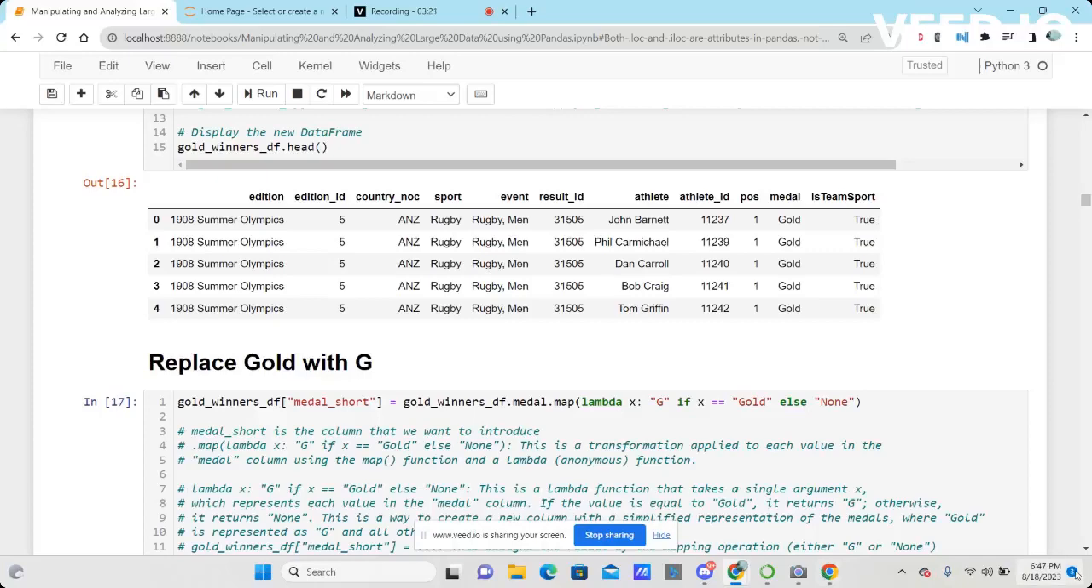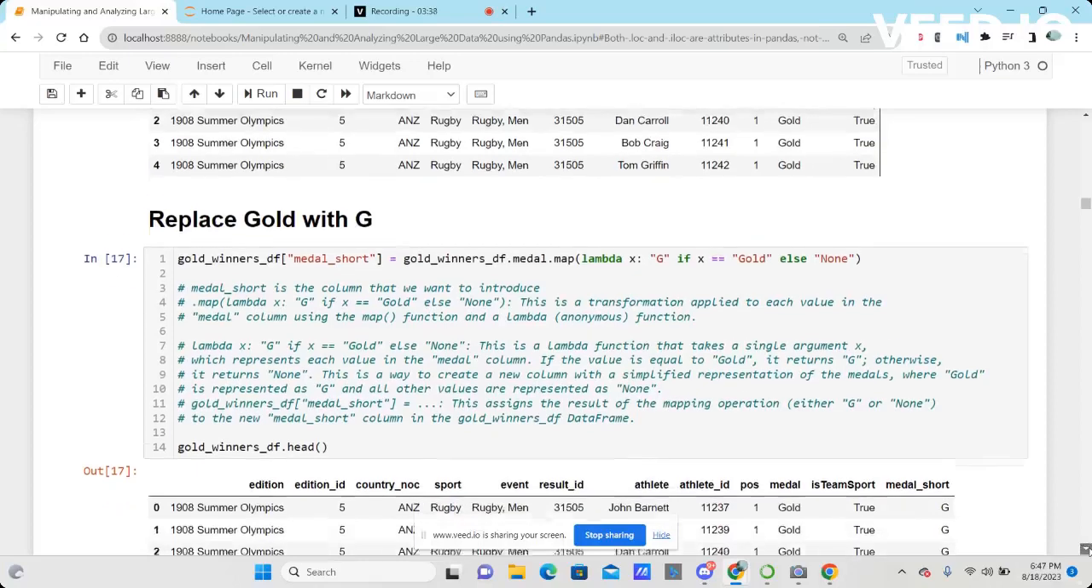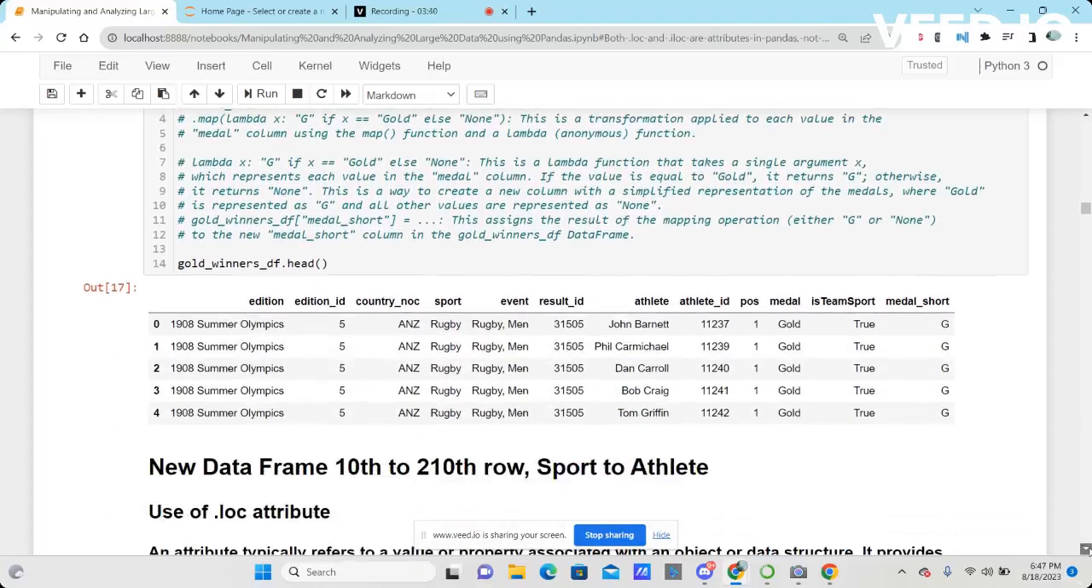I've written all these things in detail here. You can go through it. And then I display the same data frame, the head, with the head method. And then what do I get? I get the same data frame, an extra column has been added where gold has been replaced by G. Okay.